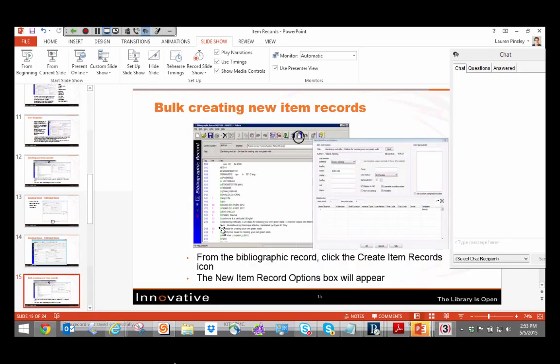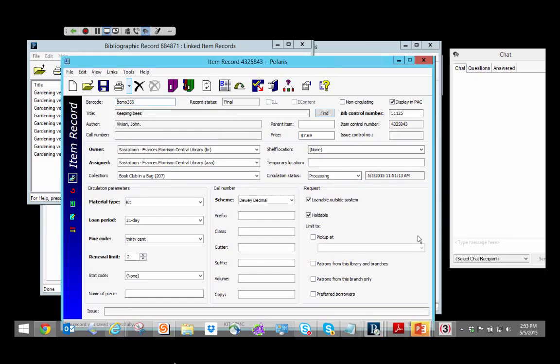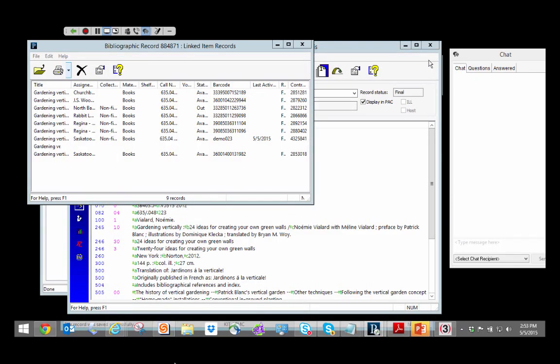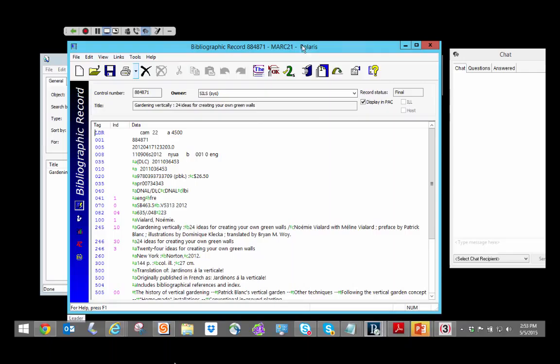So we're going to create multiple item records using a template or not using a template, but more than one item record at a time. To do that, we're going to want to start out probably at a bid record, and I'm going to stay in gardening vertically. I might as well just mess up one record.